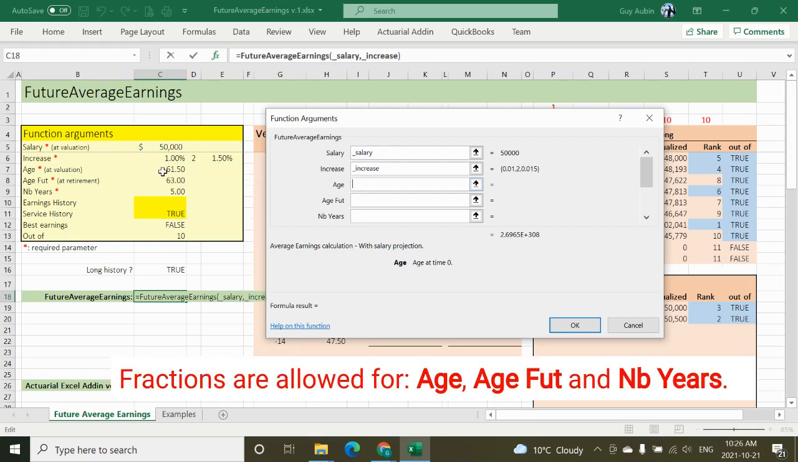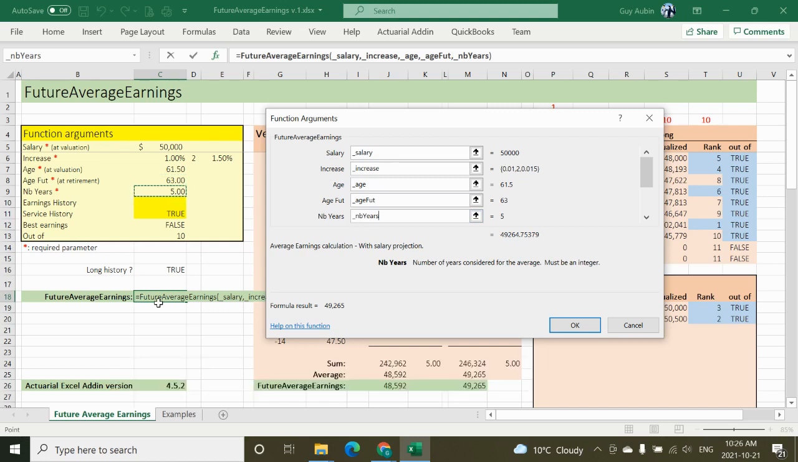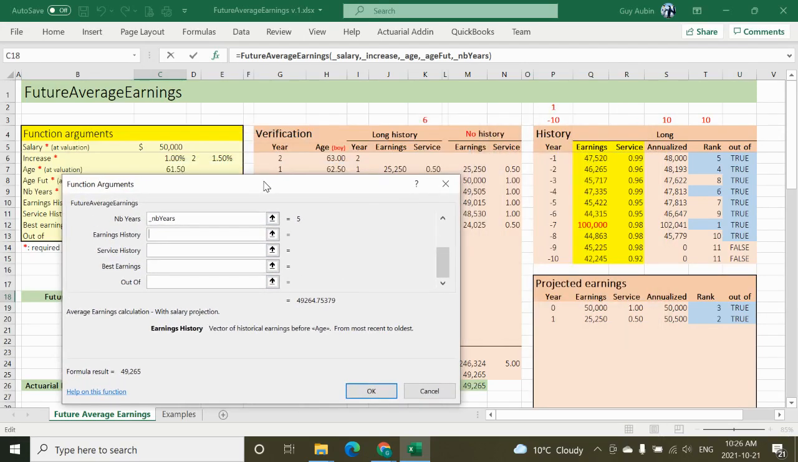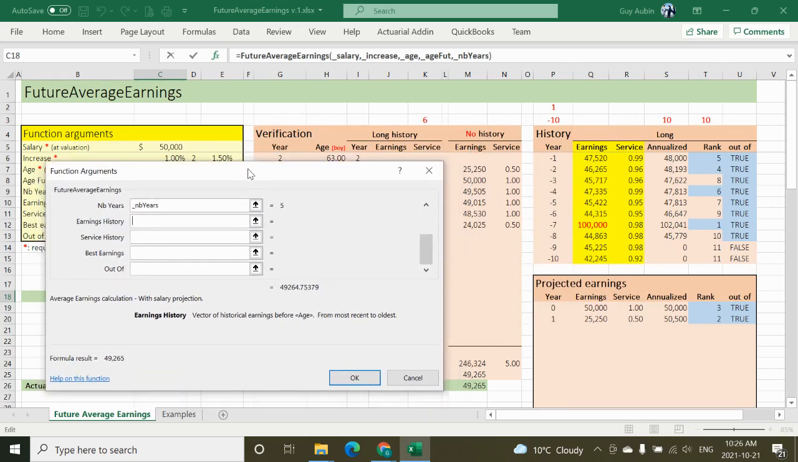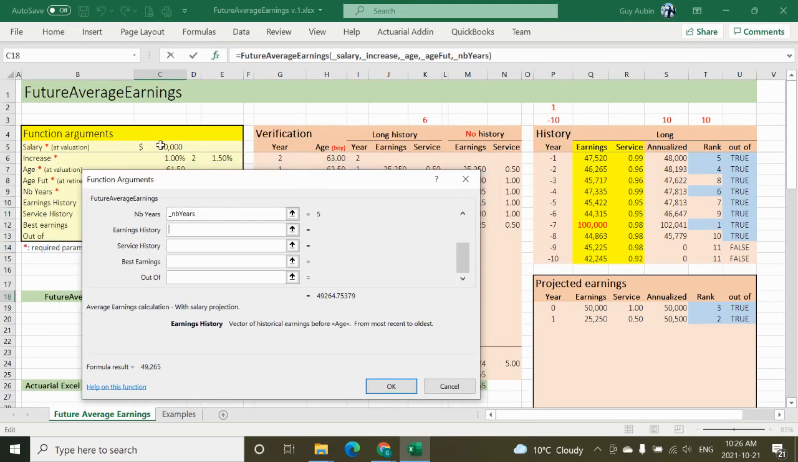Next is the age at the valuation. Next is the age at retirement. Then NB years, the number of years in the calculation of the average. So these 5 arguments are the required arguments. The following arguments are optional. My first optional argument is the earning history. If I don't input the earning history, the function will calculate the previous earnings by projecting backward. So 50,000 will be projected backward using the select increase rate of 1%.